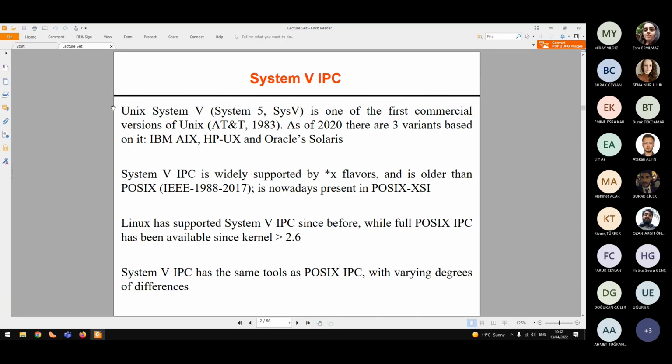What is System 5? Why System 5? Why not System 4? Why not System 6? Well, System 5 is basically one of the important versions of Unix that appeared when I was one year old, long time ago. And up until 2 years ago, there were 3 variants. There are still 3 variants that are based on System 5, commercial variants.